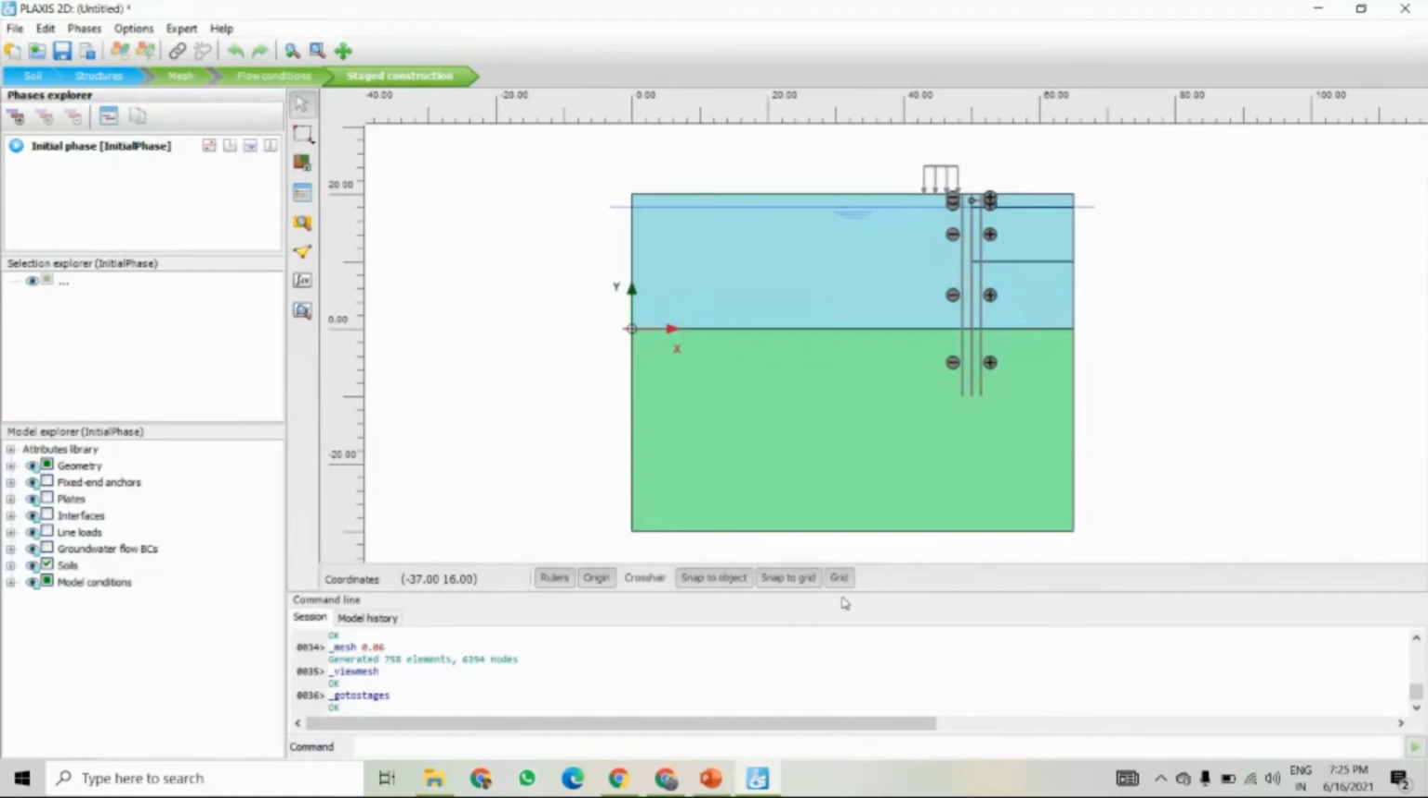So now we'll start with phase 1. Right now I'm not giving any name to the phase, but you can name the phases so that you can remember them. In phase 1, I'm activating this diaphragm wall and activating the load which is coming from the top.